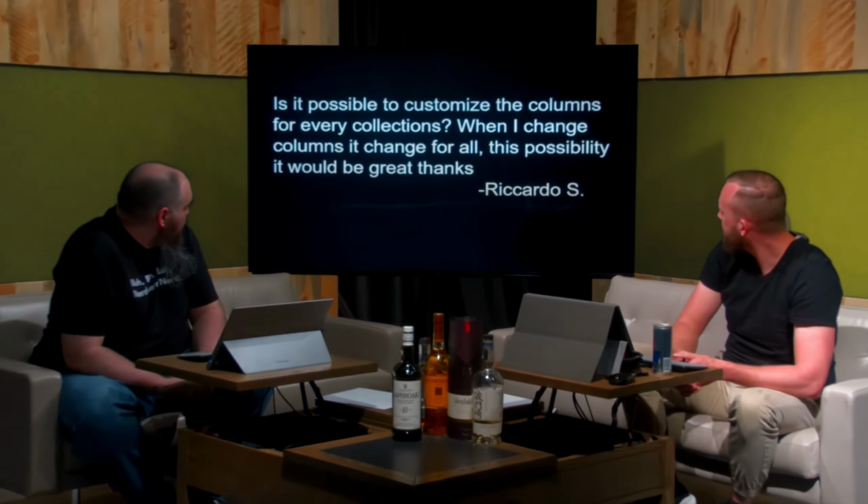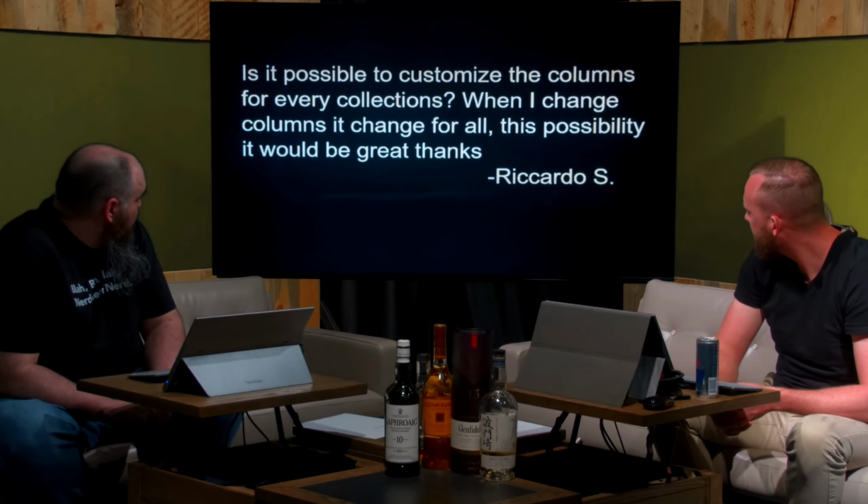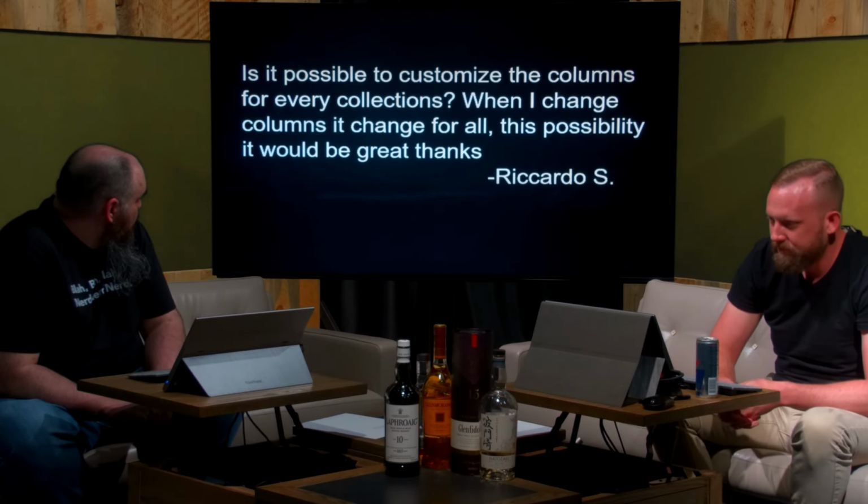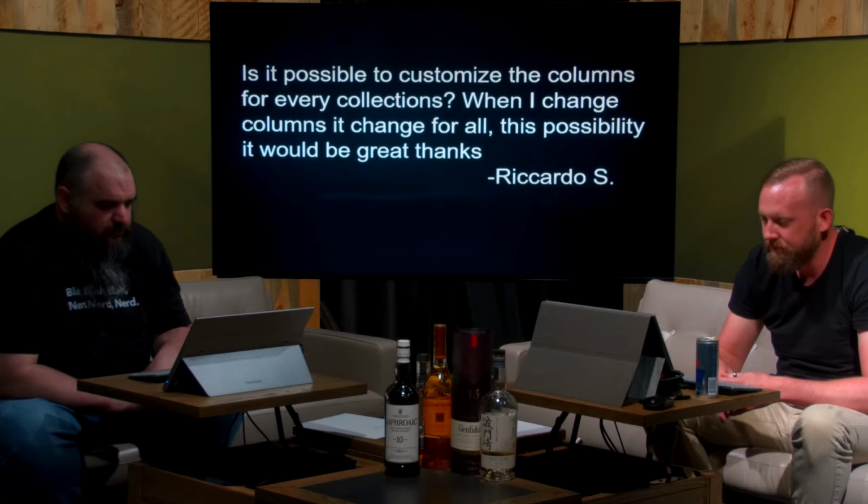All right. Final question of the day. Is it possible to customize the columns for every collection? When I change columns, it changes for all. Is this possible? It would be great.